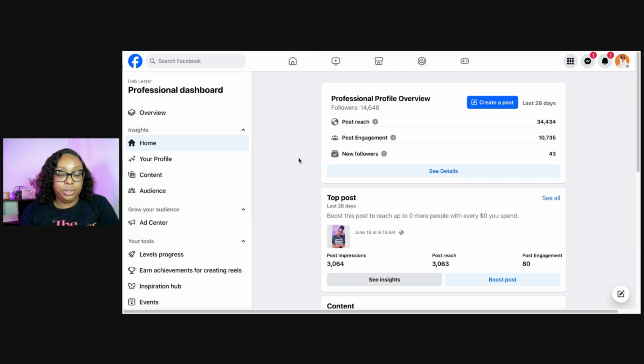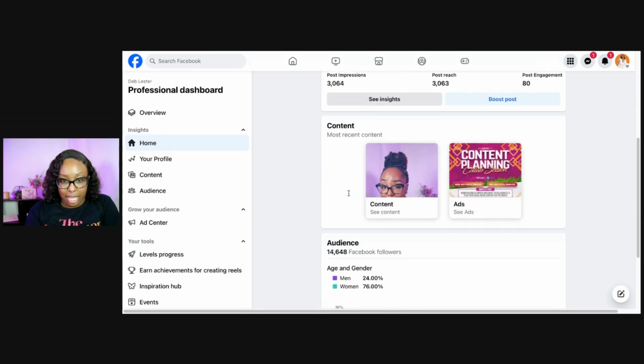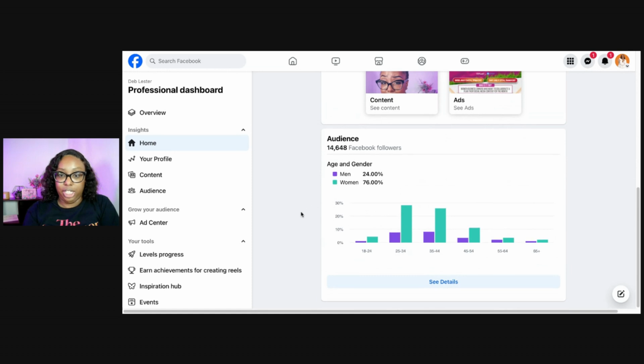Okay, so when you go into your professional dashboard and you have your professional mode turned on, of course, you'll be able to see your analytics. You can see your reach, your engagement, how many new followers you have. So we'll just look at mine, for example. You can see my reach, which is how many people my posts reach, the engagement, and how many new followers. It'll also show you some of your top posts and go into the demographics of your audience a bit.